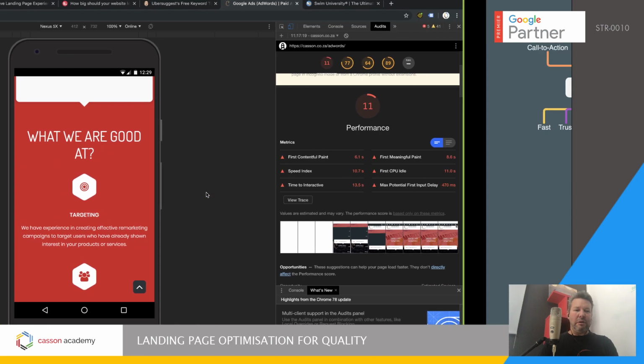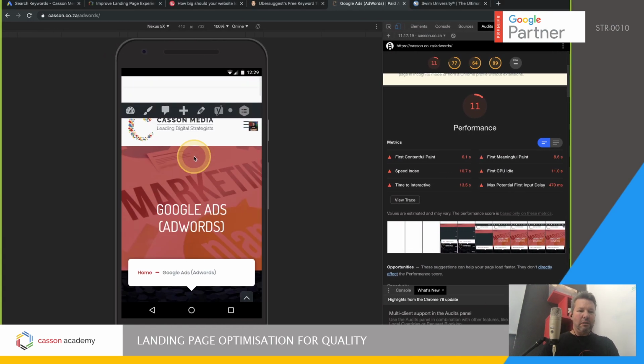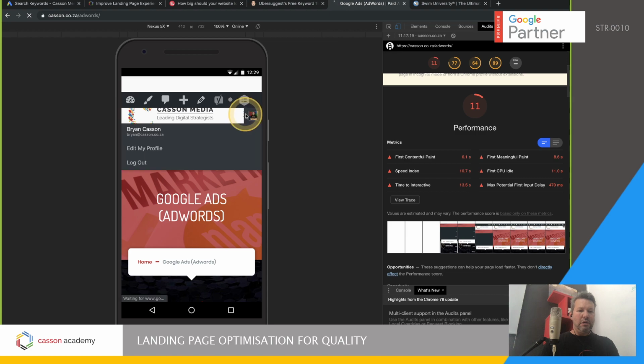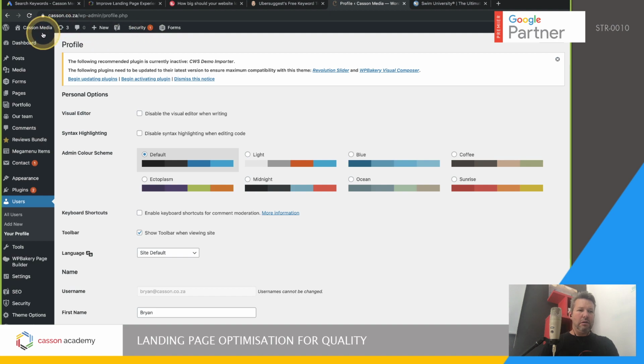The next thing that you want to do is make sure from a user point of view that it's easy to navigate, easy to get around. Oh, this went into the back end. That's not what I want to do on mobile. So I'm just going to close this window here, go back to the front.